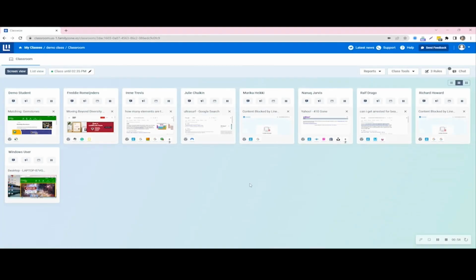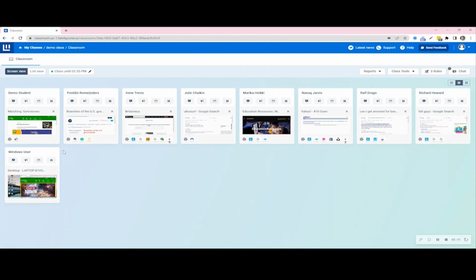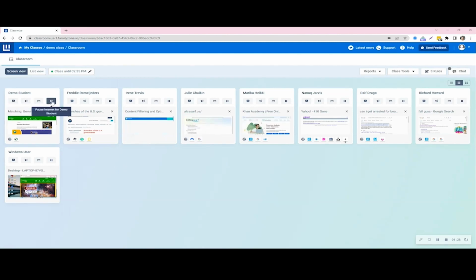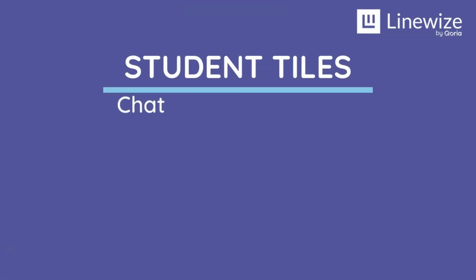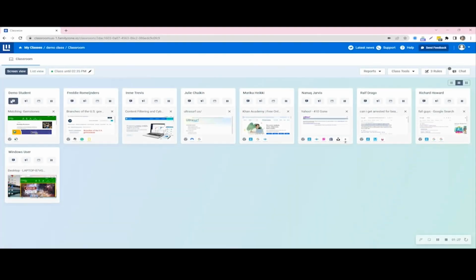Now let's look at the actions we can take from an individual student tile. Let's pretend our demo student here has entered the class, but they're not quite ready to get started. What can we do? We have four options here at the top. The first one is to initiate a chat with the student.